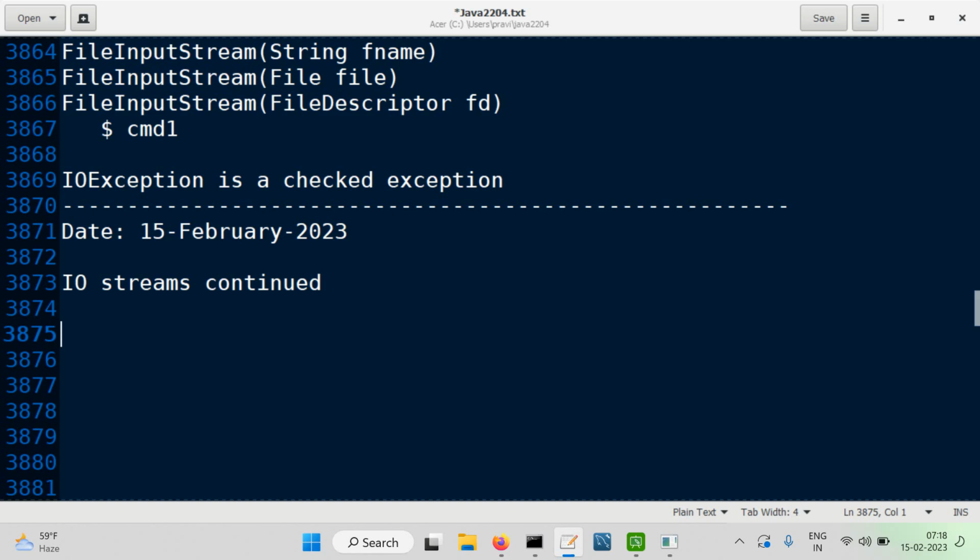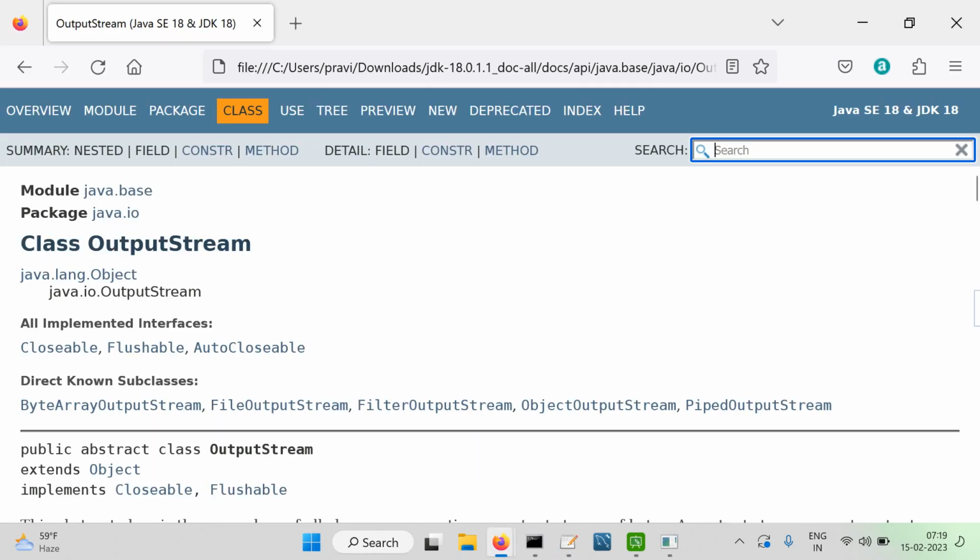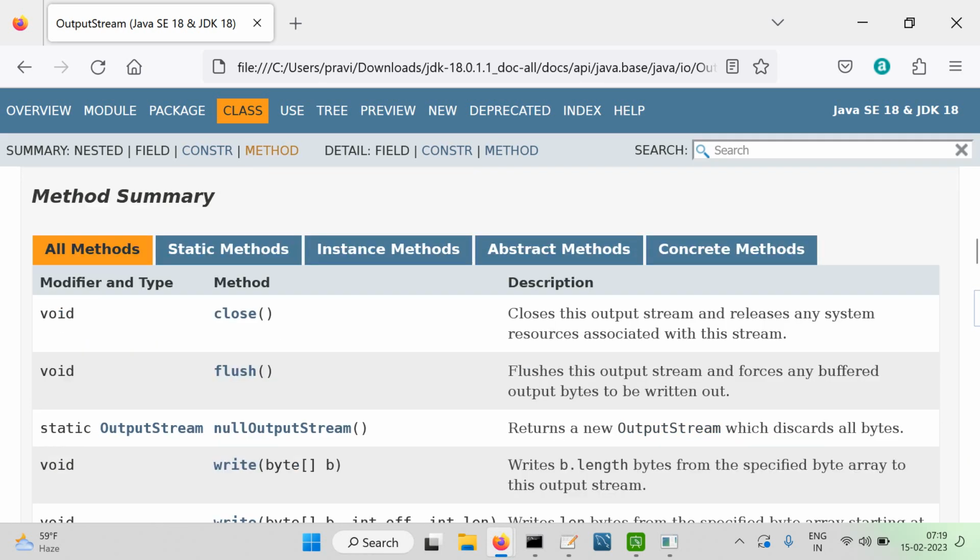Let's quickly have a look at the API, all the methods which we have seen yesterday, and just confirm and make some corrections if any are required. Okay, fine. So let's start with the OutputStream. For OutputStream, what are the methods? We just look at the method list.